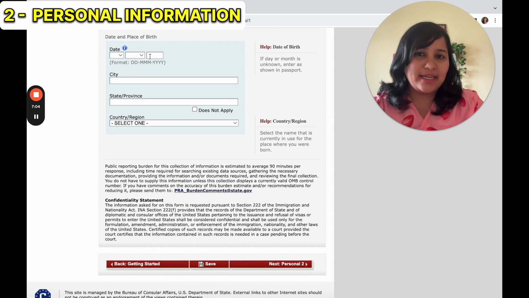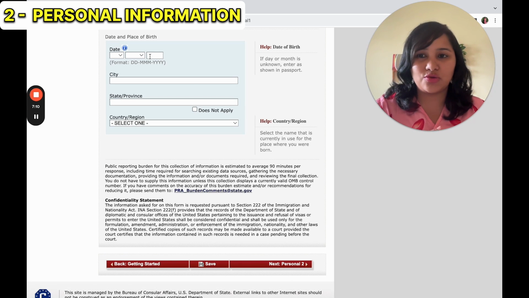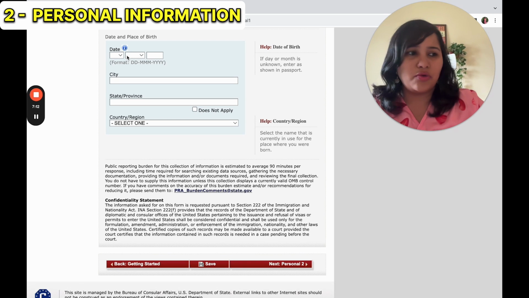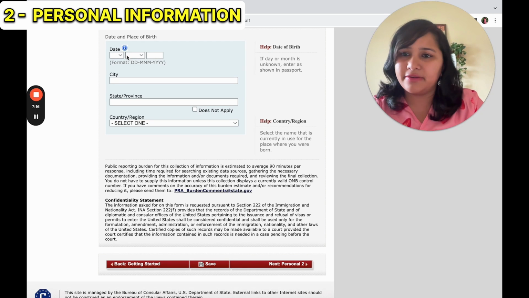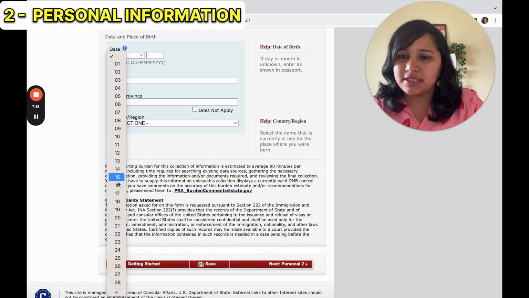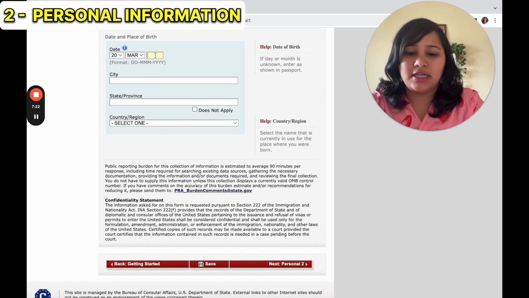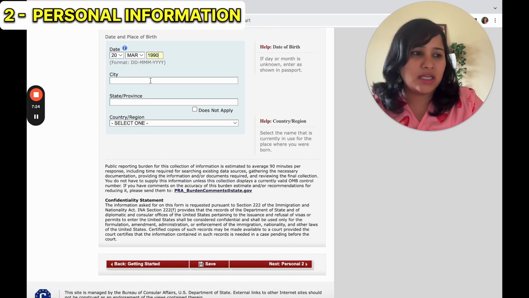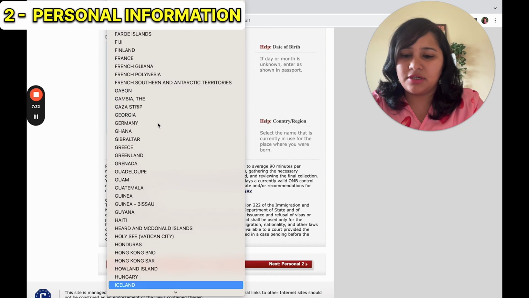So again here, this is really important, very important to be accurate here. So enter all of these details exactly the way it's shown in your passport. So I'm going to pull out these details for the sake of this form and enter it here. So first is the date. So I'm going to select 20th of March 1990. Then city, let's select Delhi, and state Delhi, and country, region, India.